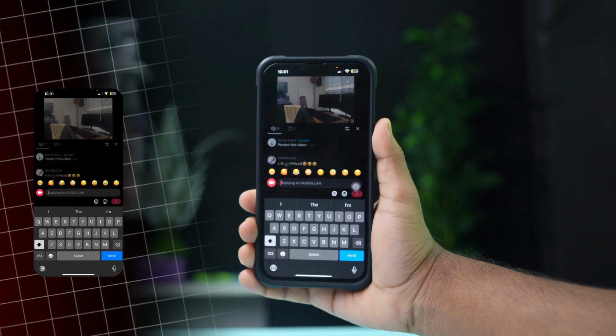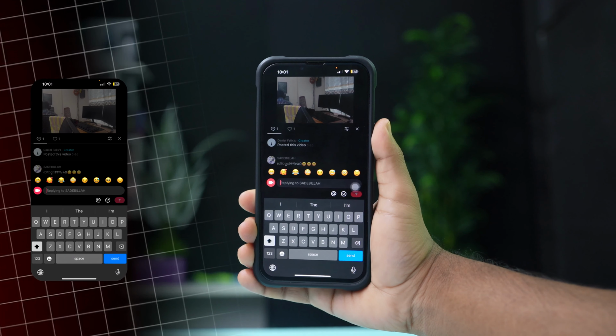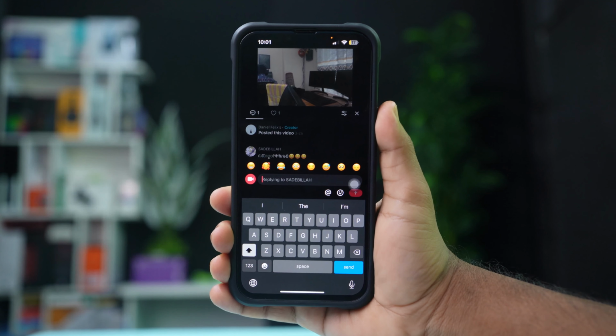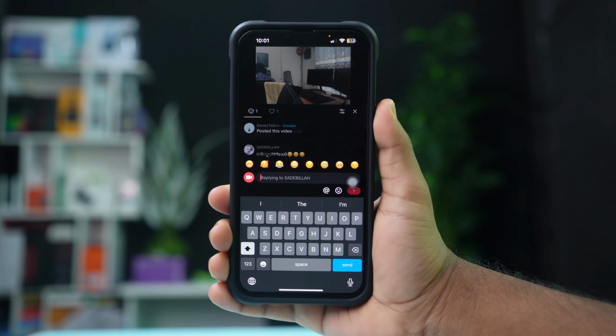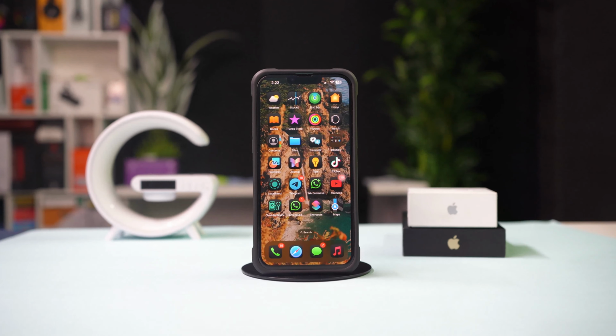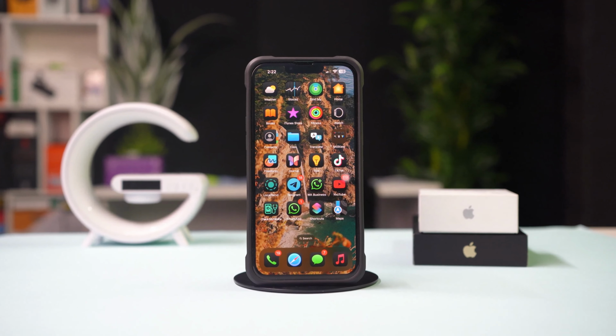Do you want to reply to a comment with a video on TikTok using your iPhone? TikTok lets you create a video response to any comment on your post. In this video, I'll show you step-by-step how to reply to a TikTok comment with a video.